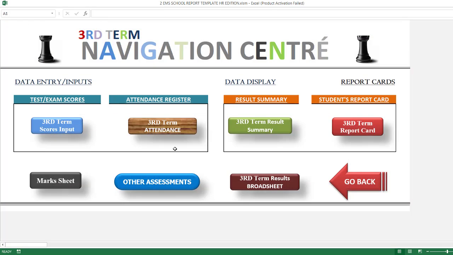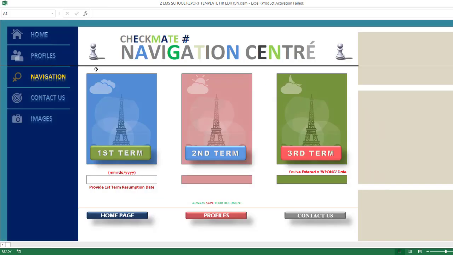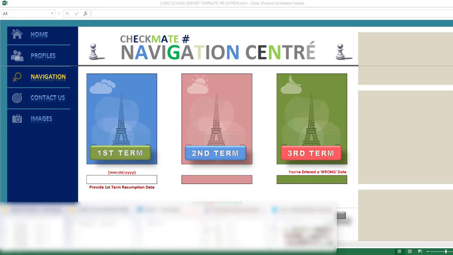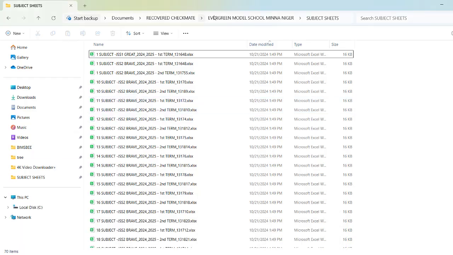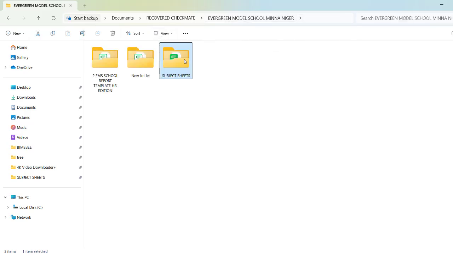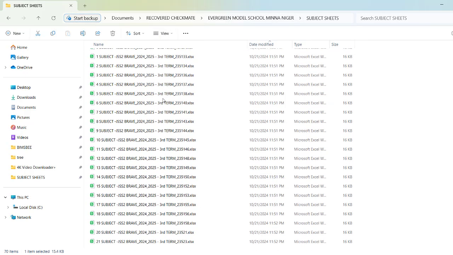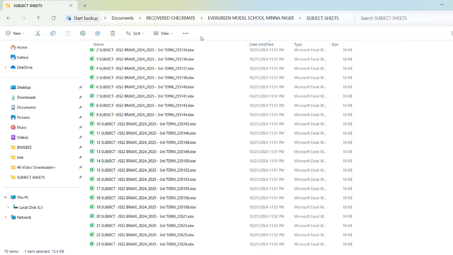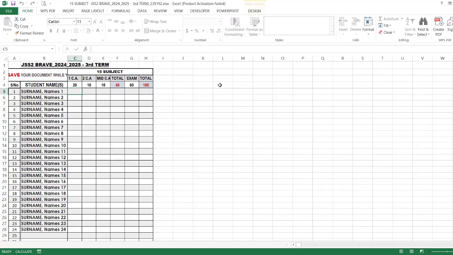So if I go back to navigation, let's see where the files were generated. So this is the third term. This is the folder where I exported the subject sheets to, so you can see it here. This is third term. Alright, let's open one of them. So what I mean by giving it a subject name label is that you can just distribute this to each individual teacher handling the particular subject.